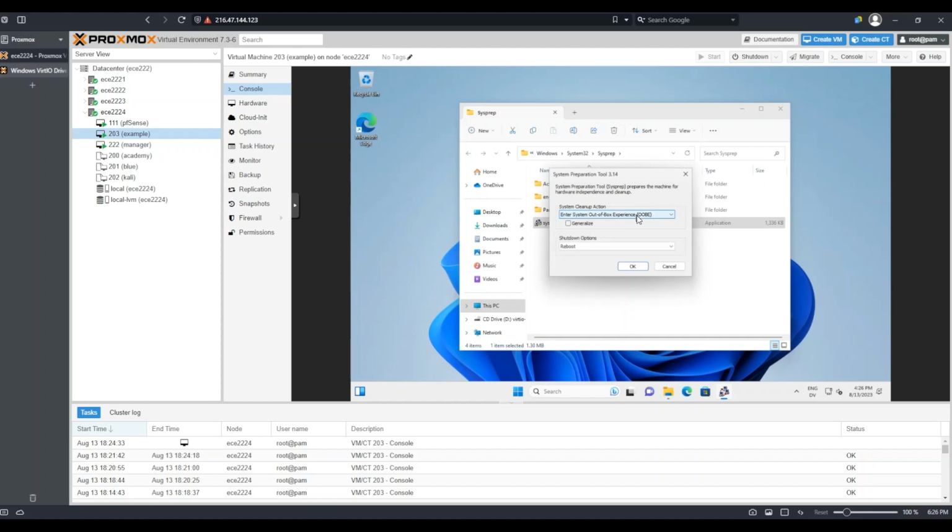From here, I will select the Enter System Out-of-Box Experience, and most importantly, I will click this Generalize option. This will remove any settings that are specific to this instance of Windows, so that when it is then cloned and rebooted, all these settings will be regenerated, effectively creating a new virtual machine that is completely unique. From here, for shutdown options, I will simply switch this to shutdown and click OK.